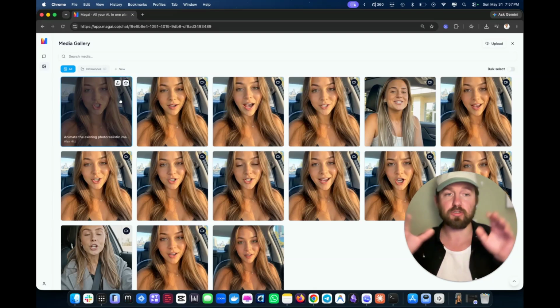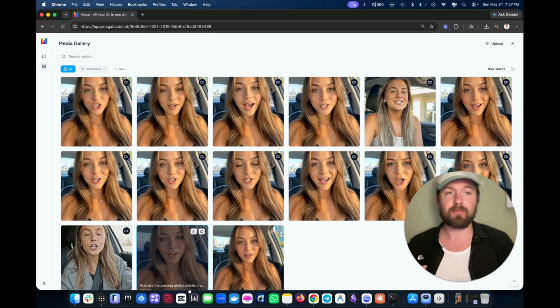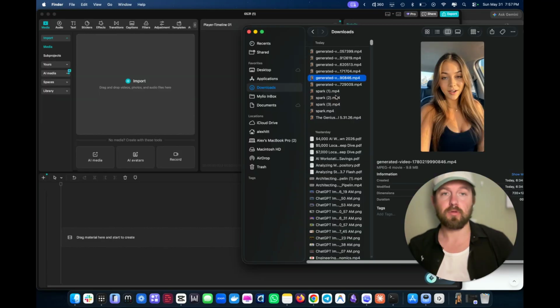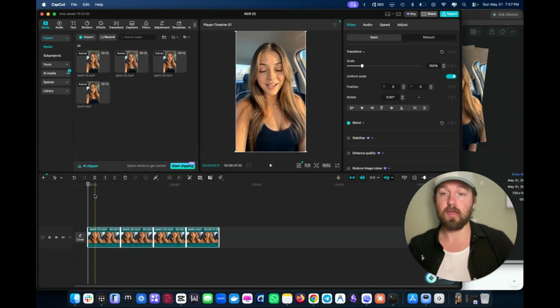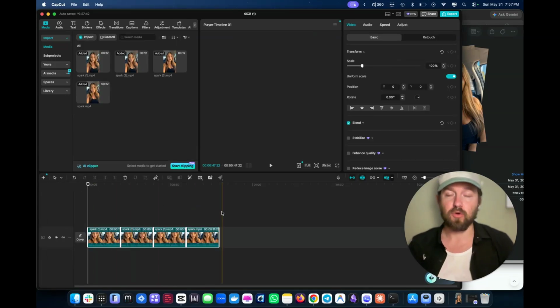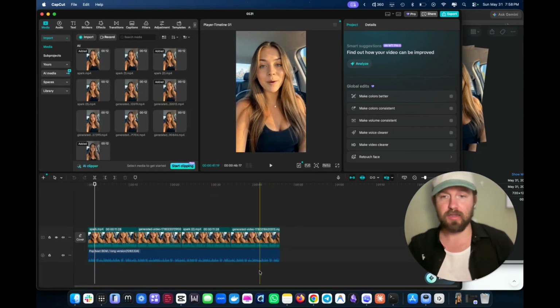But what you want to do is you want to generate your videos. Once you're happy with them, you'll download them. You can then take them into something like CapCut or Canva. You'll grab the different AI videos that you created, drag them into your timeline, make sure they're all organized and in the correct order. You can then add some music under it like I did here.